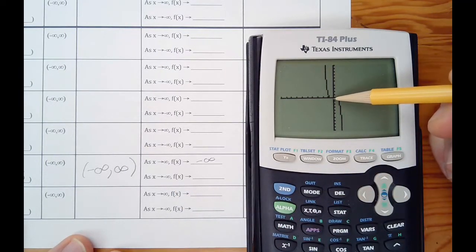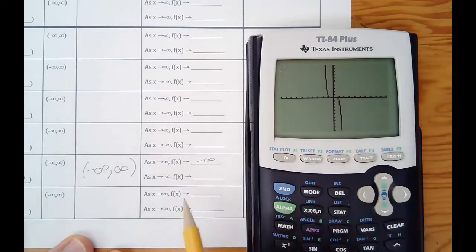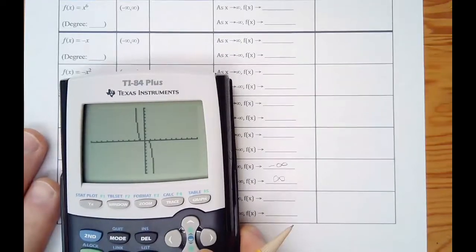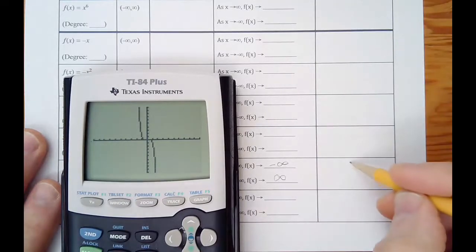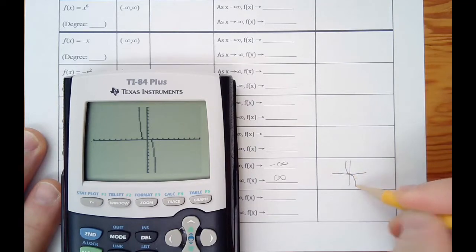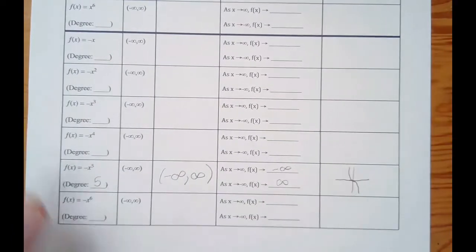All right. The other one here, as x goes to negative infinity, as we go to the left, what happens to y? Well, it goes up forever, so positive infinity. And then we'll just do a quick sketch of the graph here. So draw this here, and it kind of looks like it goes something like that. Okay? All right. So that's what you're doing here.